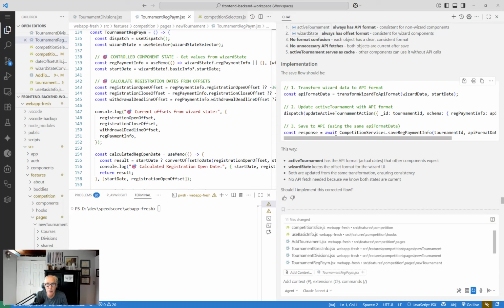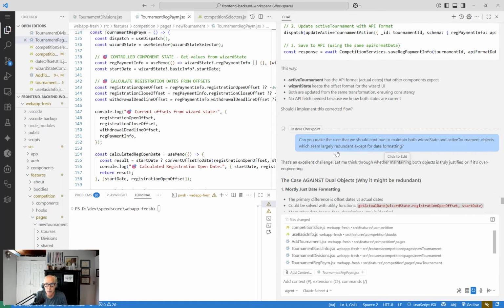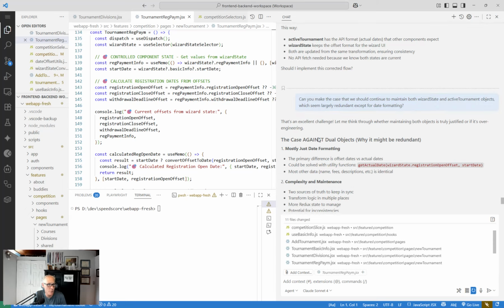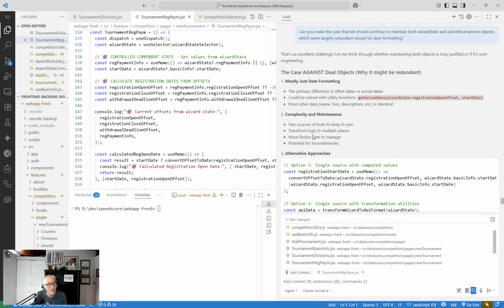And then I say, can you make the case that we should continue to maintain both wizard state and active tournament objects, which seem largely redundant except for data formatting? So then here's the pros and cons of each. I'd like to see where a conscientious software developer is really thinking through architectural decisions on a day-to-day basis with this level of detail.